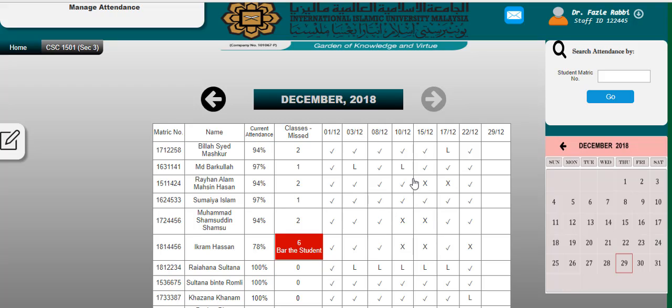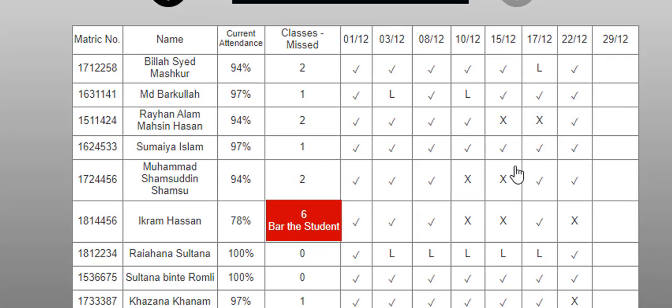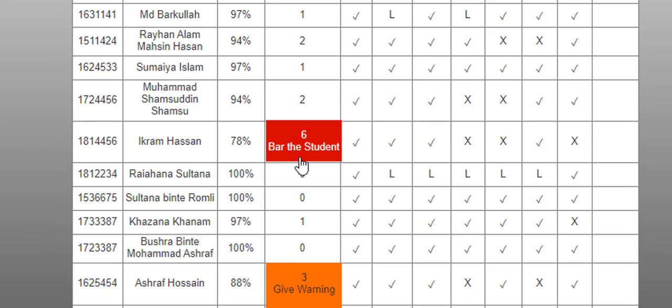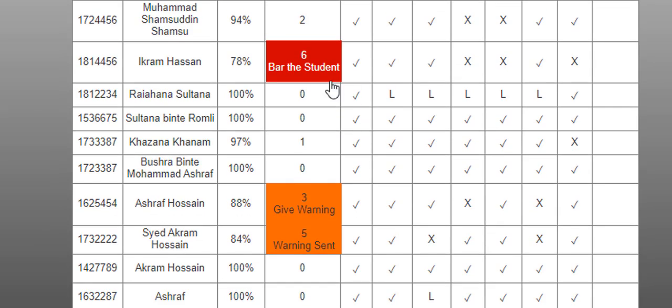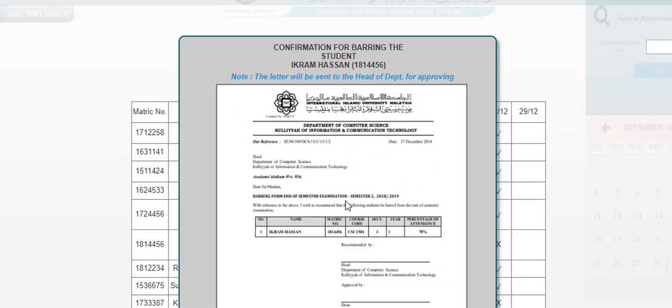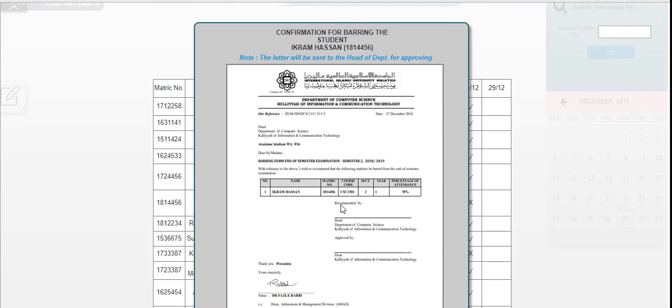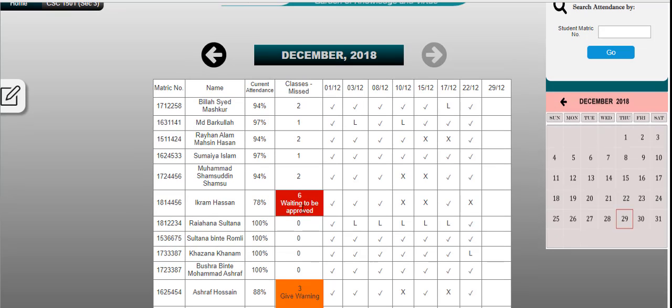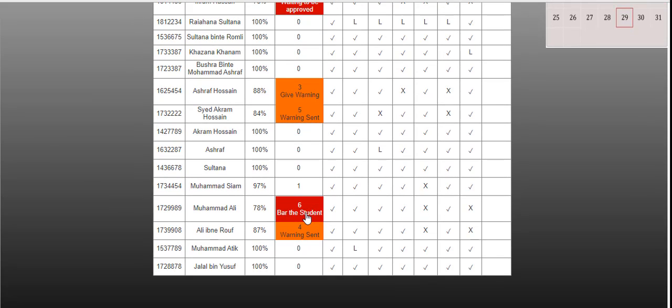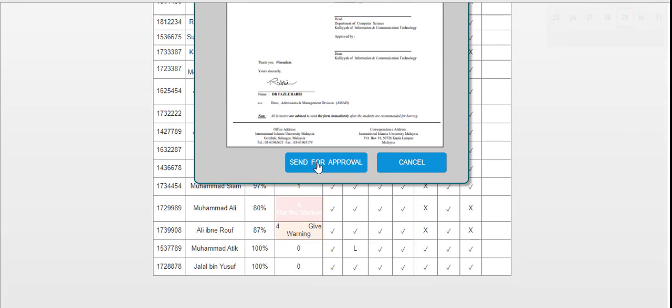And there's another thing, which is barring and warning. When a student misses at least 6 classes, a notification comes in a red button which is about the student. If the instructor hits it, a barring letter will be generated, and this letter will go to the head of the department for approval. So, send for approval, and the barring letter goes to the head of the department. Now it's waiting to be approved. This one does the same thing.